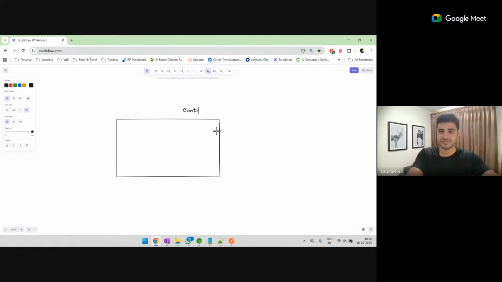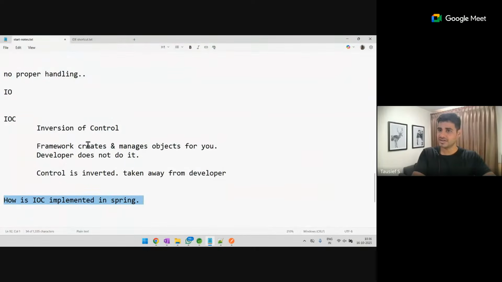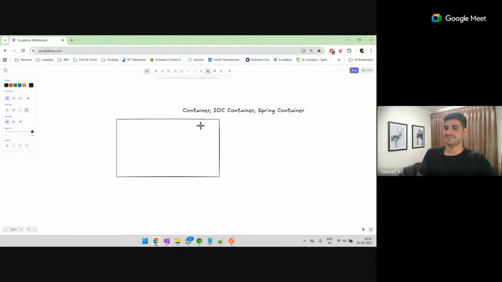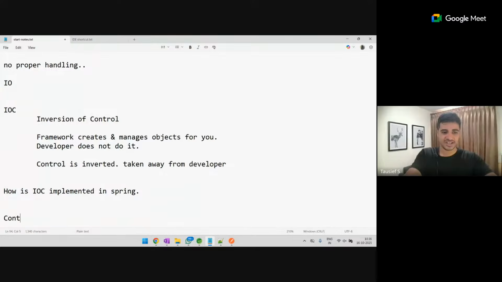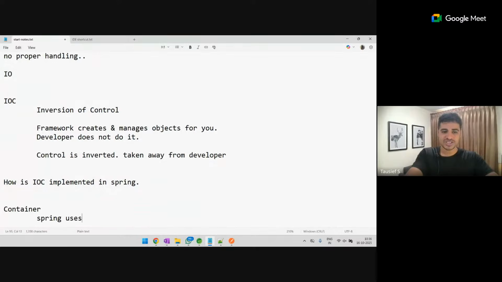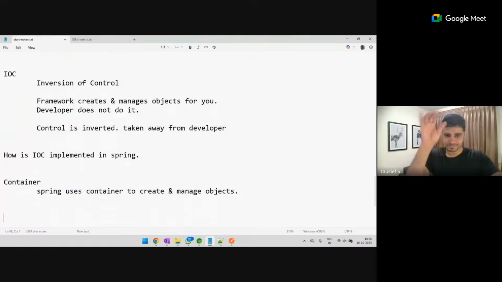Container. People might call it an IOC container, or people might call it a Spring container. Okay, nothing but in order to create and manage objects, Spring uses a container. So what is a container? Spring uses a container to create and manage objects. Okay, what does it mean?